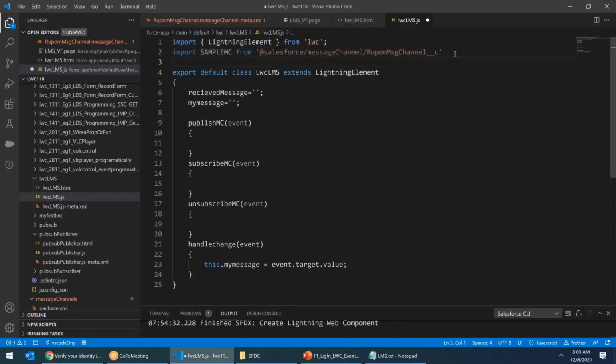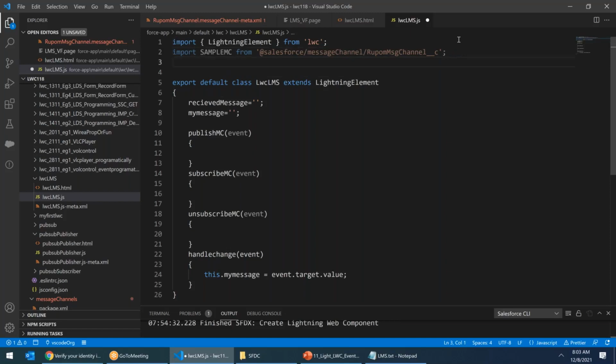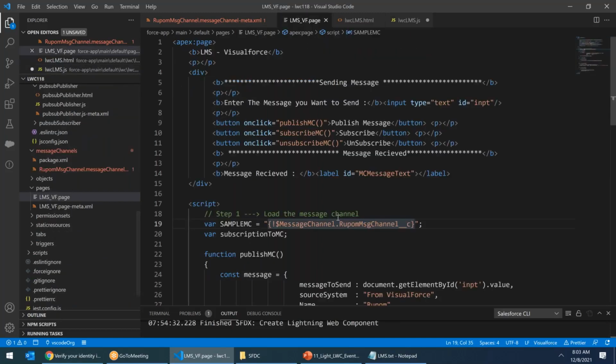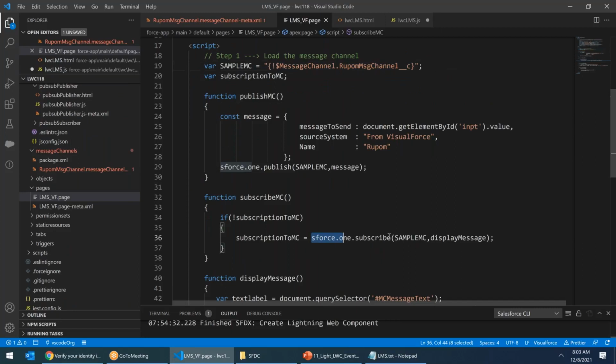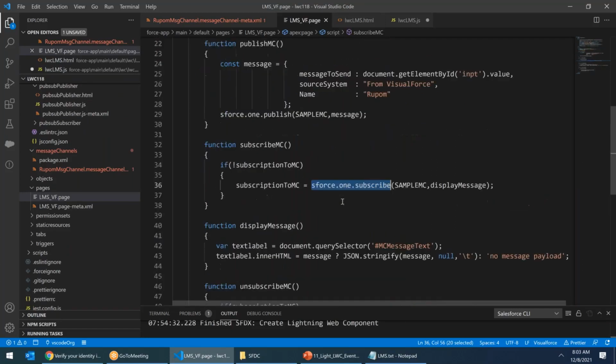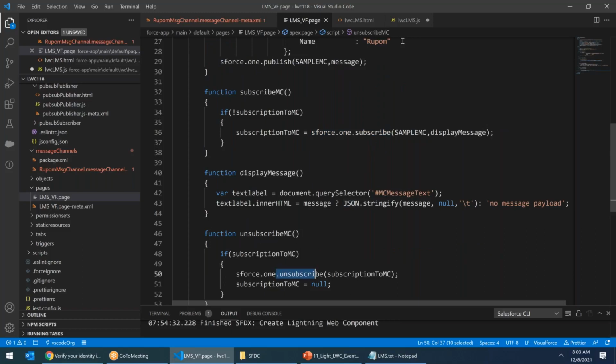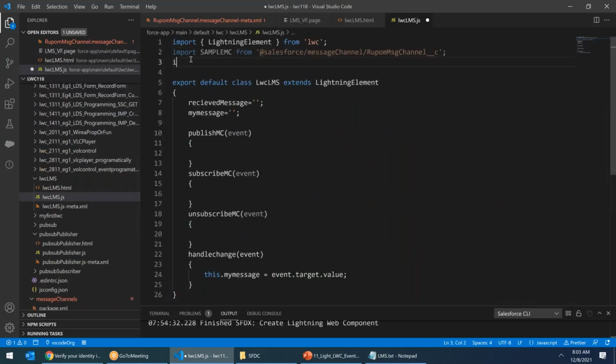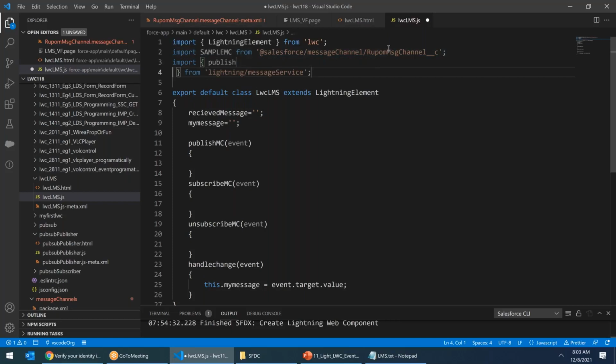Right? Perfect. Next, what else you want to import? We have to import a lot of things. Import publish. The way here in the Visualforce page, I'm using a method. What was that? sforce.1.subscribe, sforce.1.unsubscribe. Here also I have to import those methods. Import publish. See, automatically it comes. Next, import subscribe.